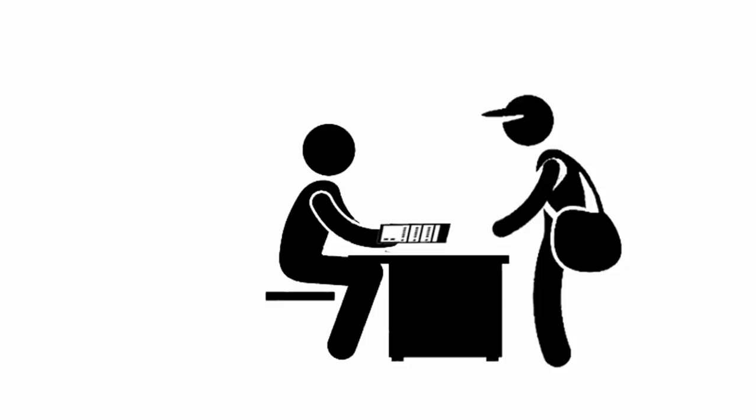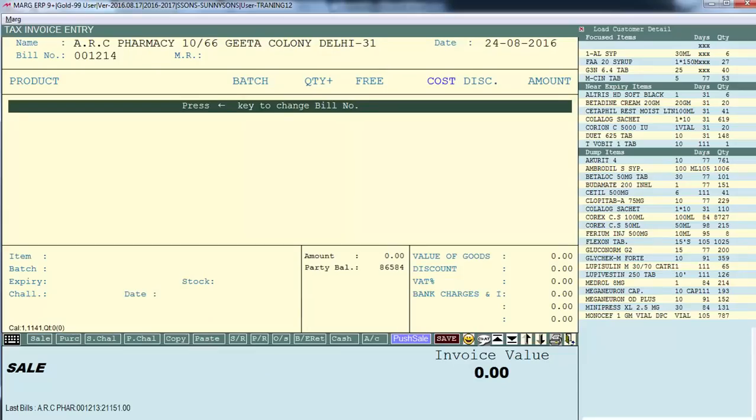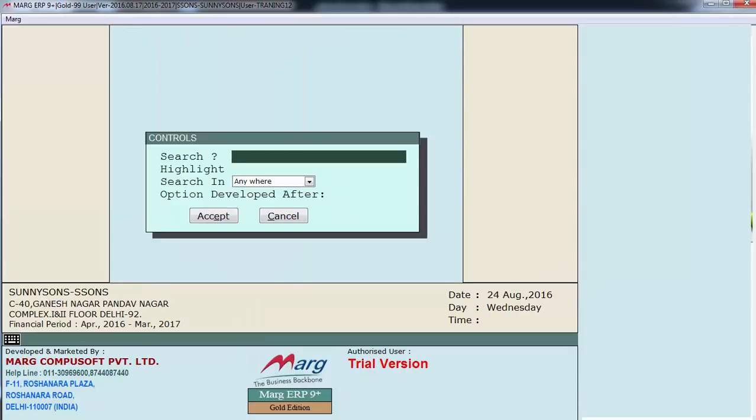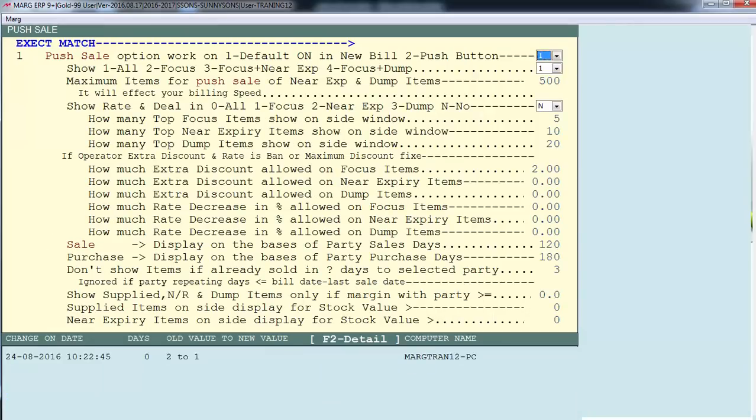But practically, is it possible for the operator to keep suggesting all those 5,000 products to all the customers? This is only possible when the software tells you which item you should promote to which customer. In Mark control room, when you search for push sale, you'll find there are some formulas which you can customize and get a proper and minimized list of push sale, which will be different for different customers as per their purchase history.